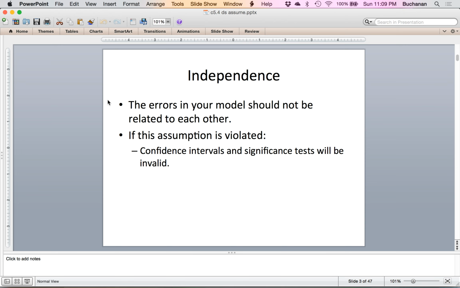If the assumption is violated, pretty much like you got lots of problems, but your confidence intervals and your significance tests will be invalid. That's also from the Field book. I just find it funny, so serious. But independence is an important thing to know that it's true for your data.